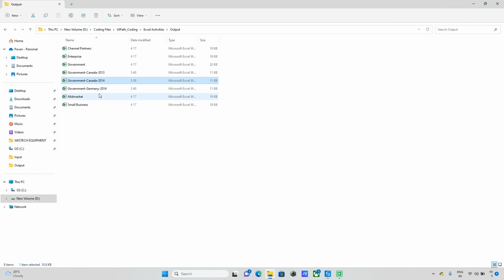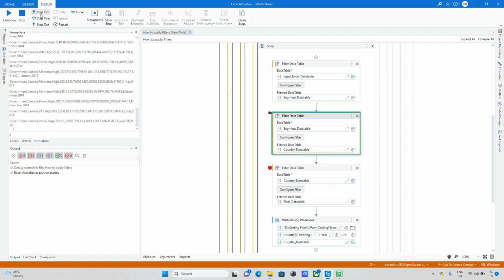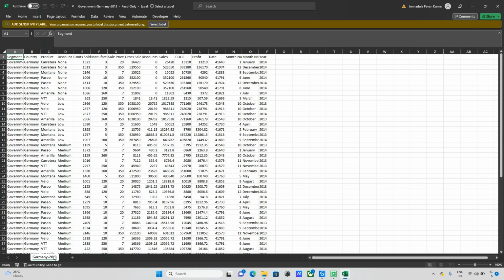Then now, Germany 2014, yes, I got the perfect output. So I need government Canada 2013 and government Canada 2014, Germany 2014 and next Germany 2013. Okay, let me run that as well. So we can see that Germany 2013. Okay, let me open Germany 2013. So this is Germany 2013.